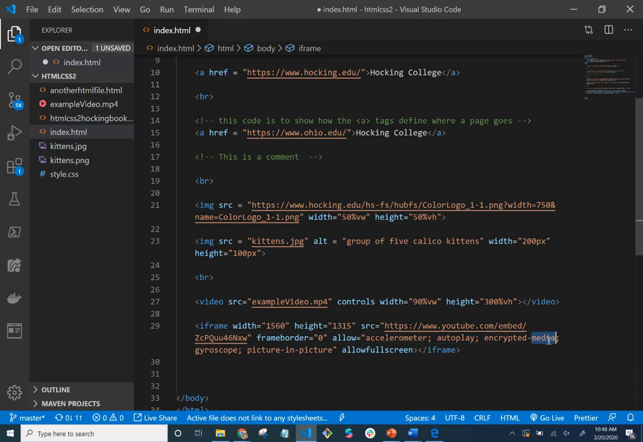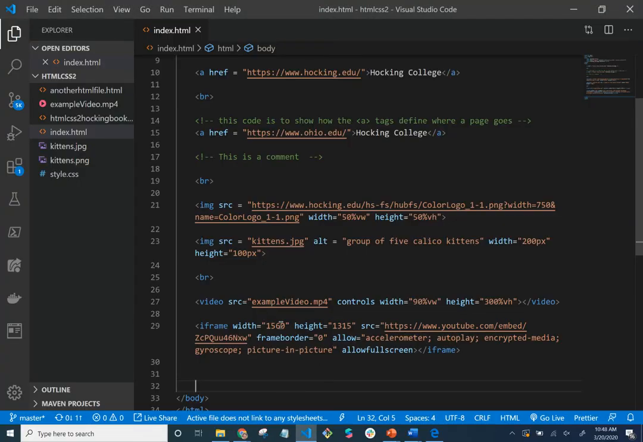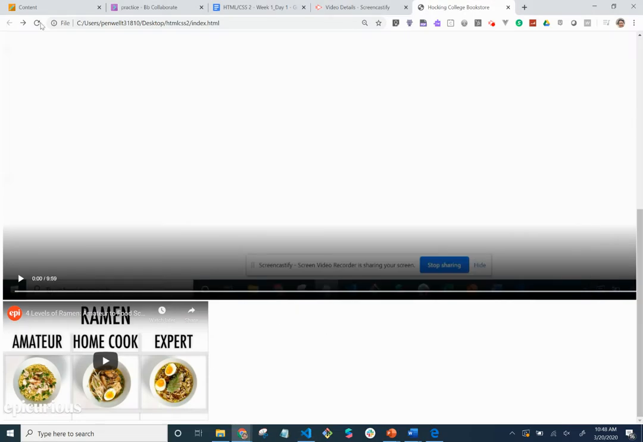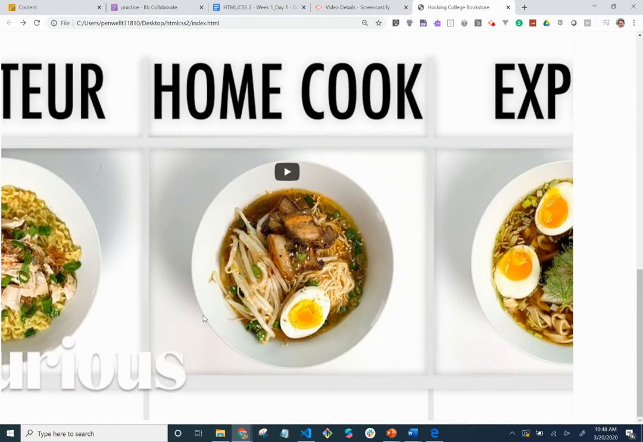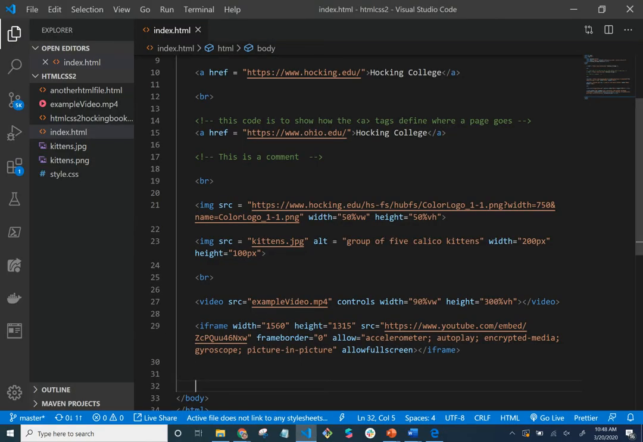Allow encrypted media, maybe closed caption. Not sure what that means. I don't know what any of the stuff means either, but that's okay. And allow full screen, and it closes with the iframe element. So I changed that to the sizes of the width and the height. So let's see what it looks like now. There we go. Okay. Obviously not the ideal size for this screen, so that's just something to be aware of.